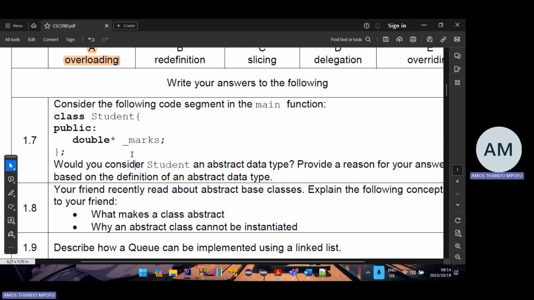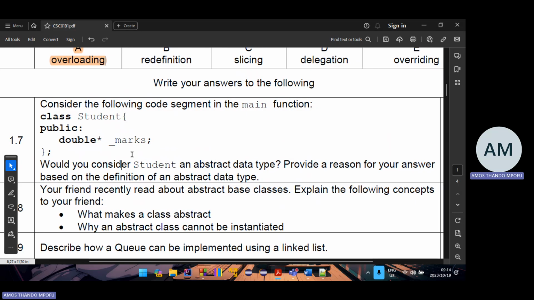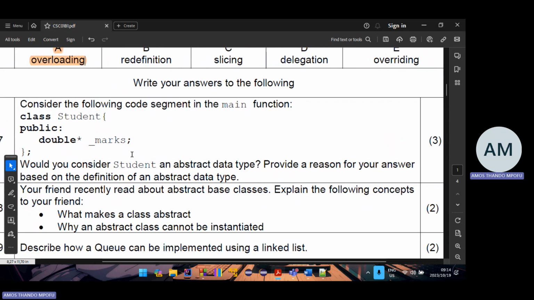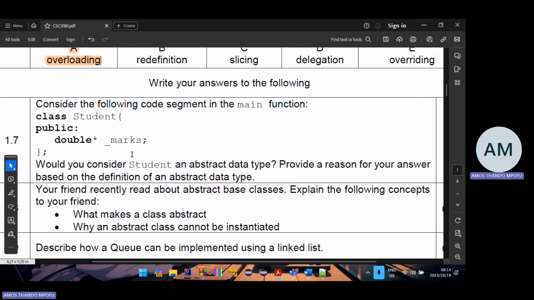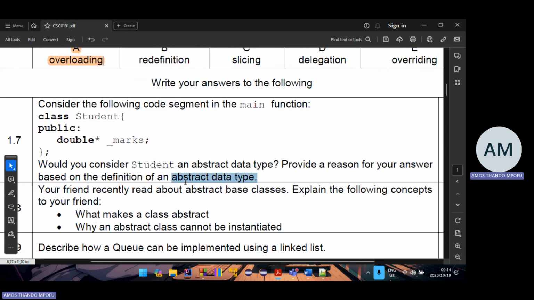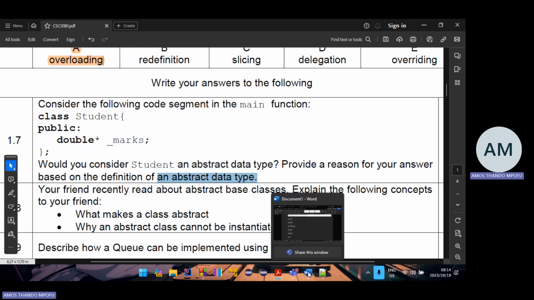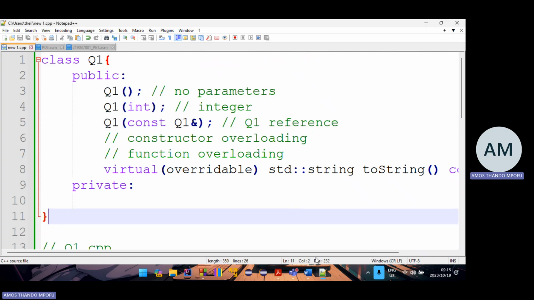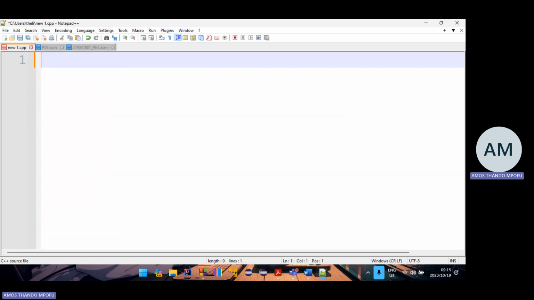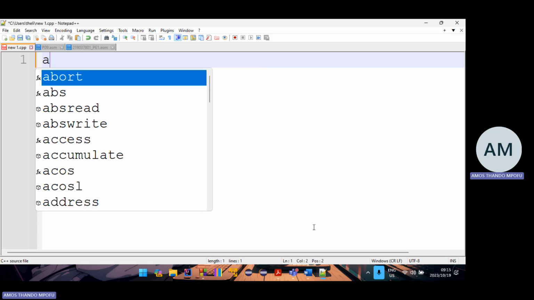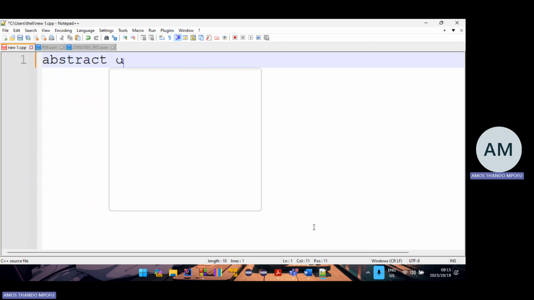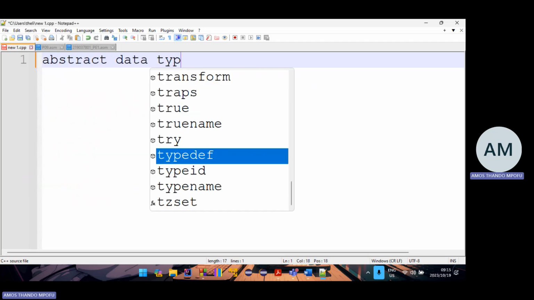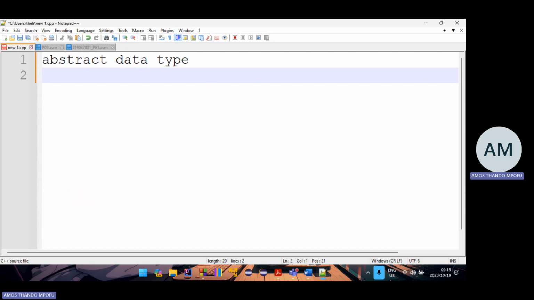So would you consider student an abstract data type? Provide a reason for your answer based on the definition of an abstract data type. So if you remember what an abstract data type is, this is an abstract data type. Definition, right?